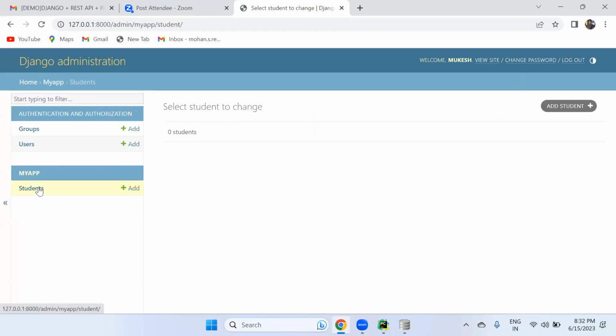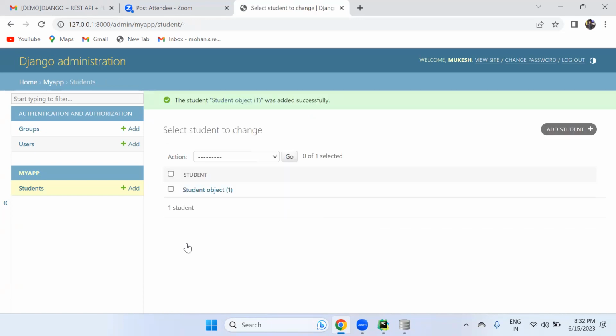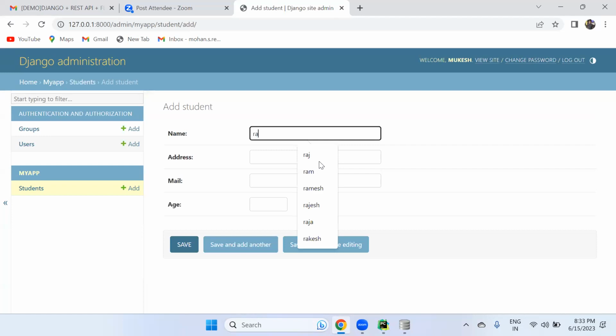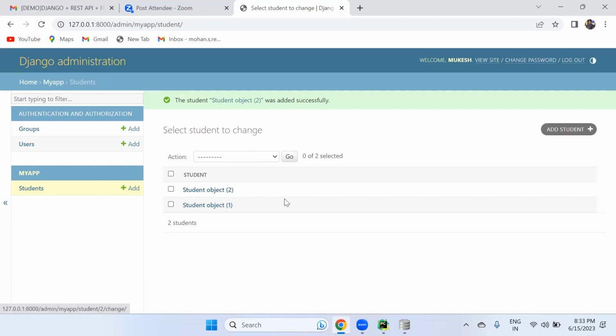So this is the model. Look at the Student model. Do you want to add a student record? You can add a record: name of the student, address, mail, and age of the student. Save this. Once I save, you can see the record is represented as Student object (1). Even if you add one more record, by default in the admin panel, student records or any records are represented as an object. That means every record is called one object.